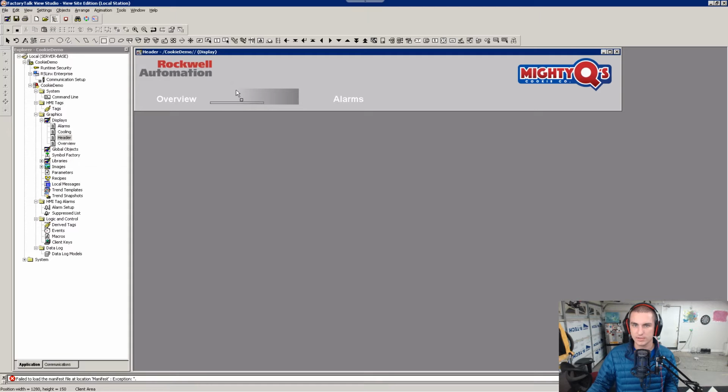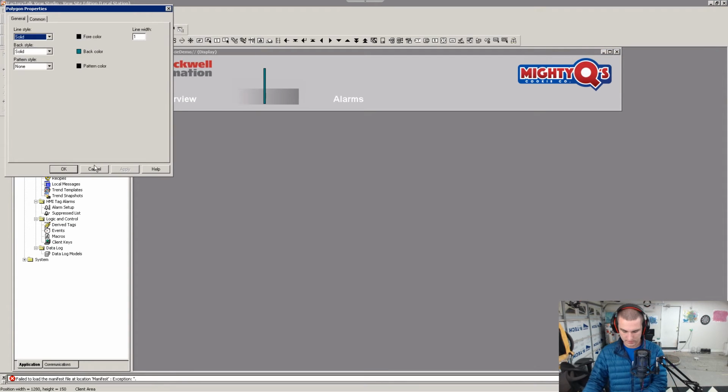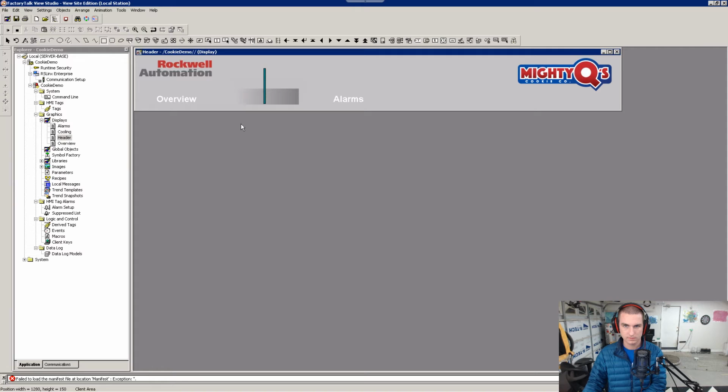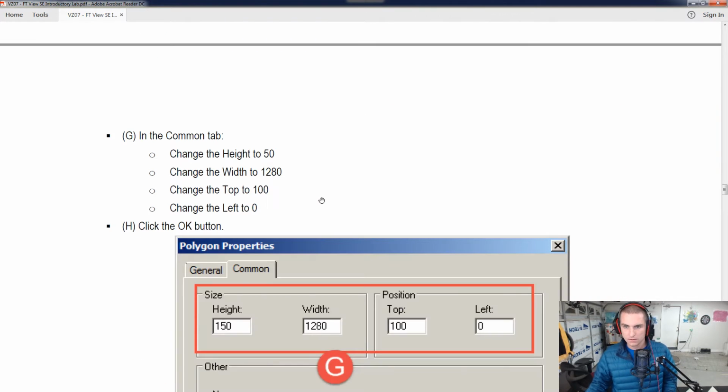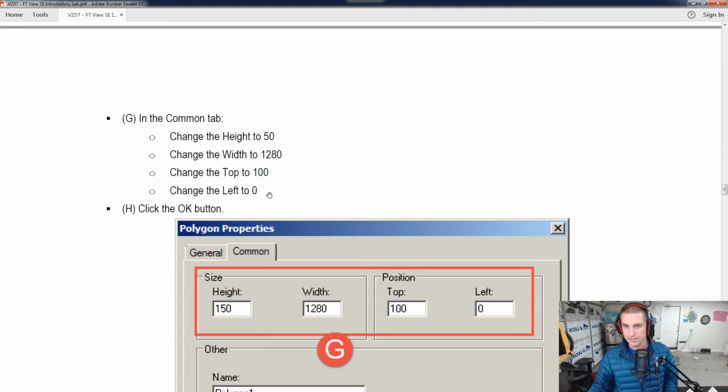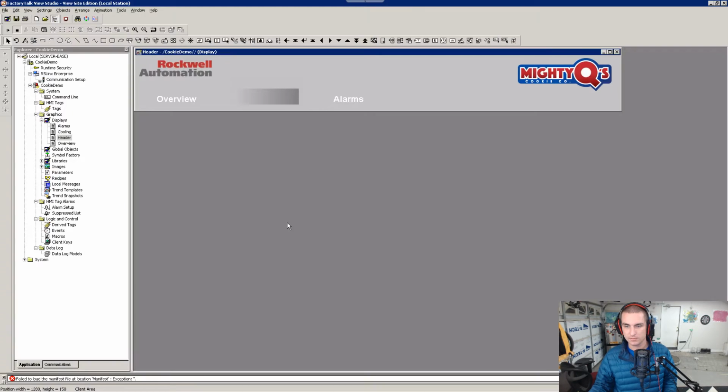That doesn't look too bad. All right, cancel. Delete. Okay, that looks pretty good. In the Common tab, we're going to change it to 50 to 1280, top to 100, left to 0. 150 by 1280.